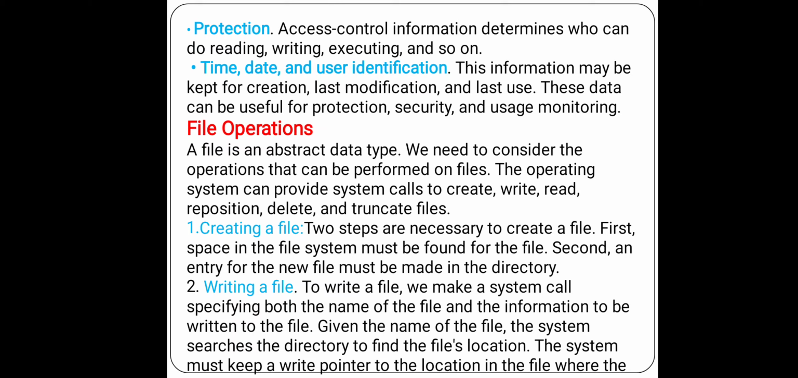Next, time, date, and user identification. Time, date, and user identification. This information may be kept for creation, last modification, and last use. This data can be useful for protection, security, and usage monitoring. See, you can also maintain data like time, date, and user identification. It is better to maintain this type of information for providing protection and security.